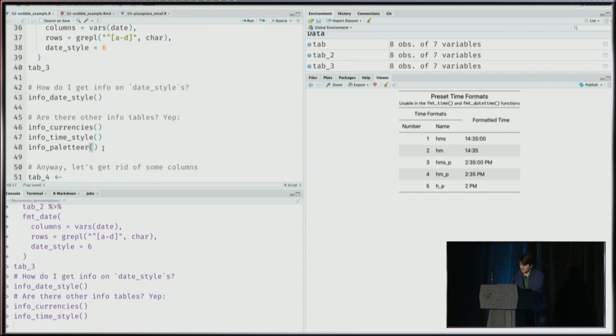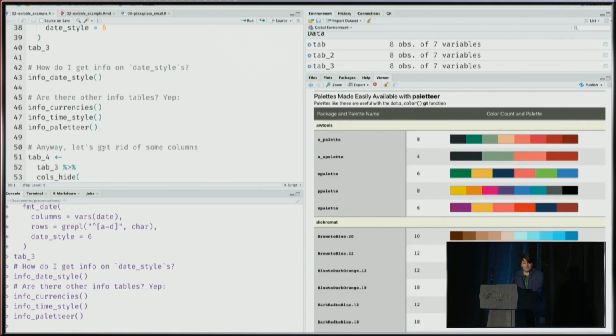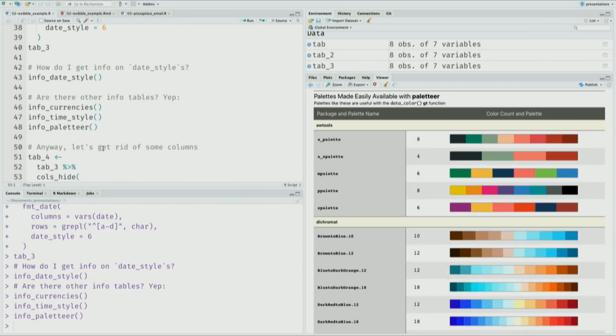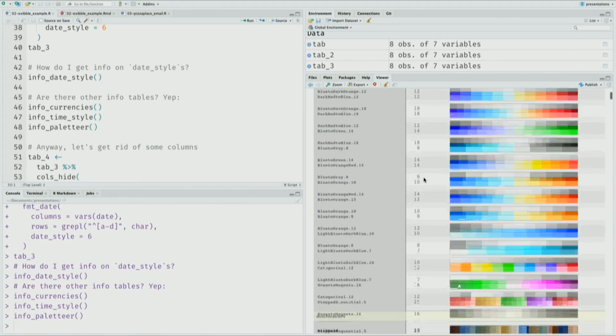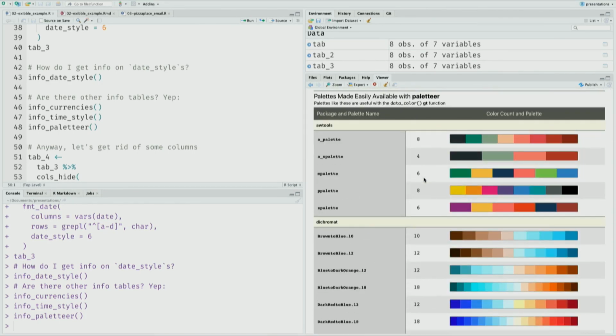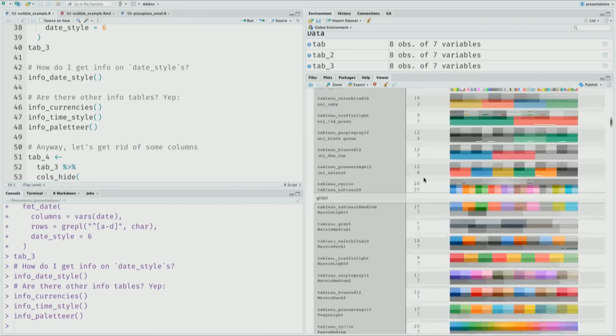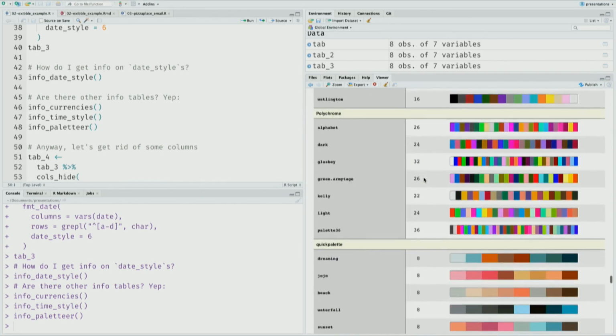And here's a really, really cool one. We can use colors inside GT to color cells with the data color function. It uses palettes, but this is a great way to discover all these palettes. And essentially, this is from the paletteer package, which is fully supported in here. So tons and tons of colors you can explore just inside GT.